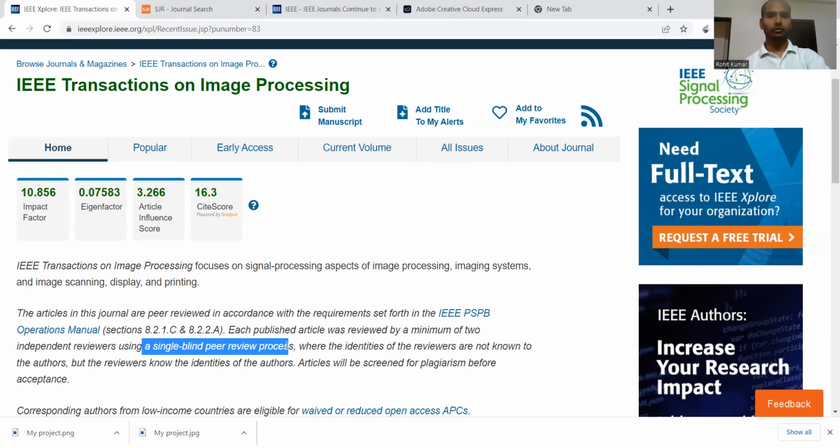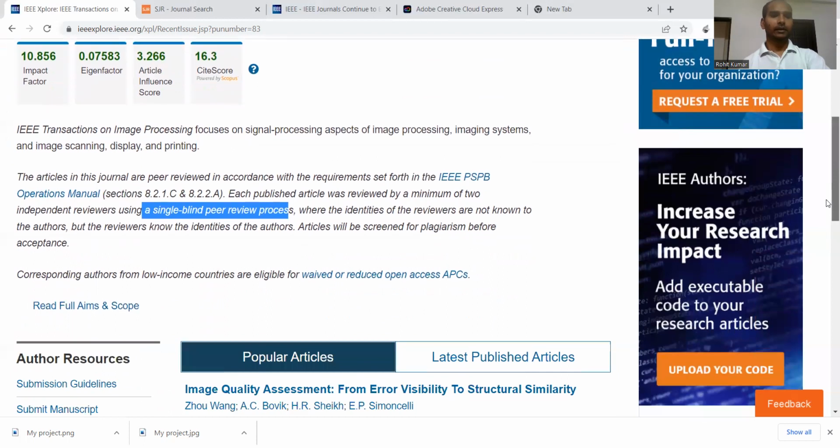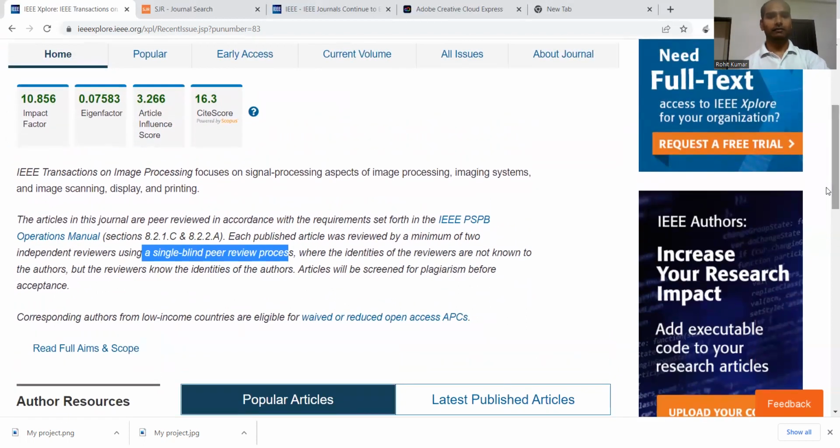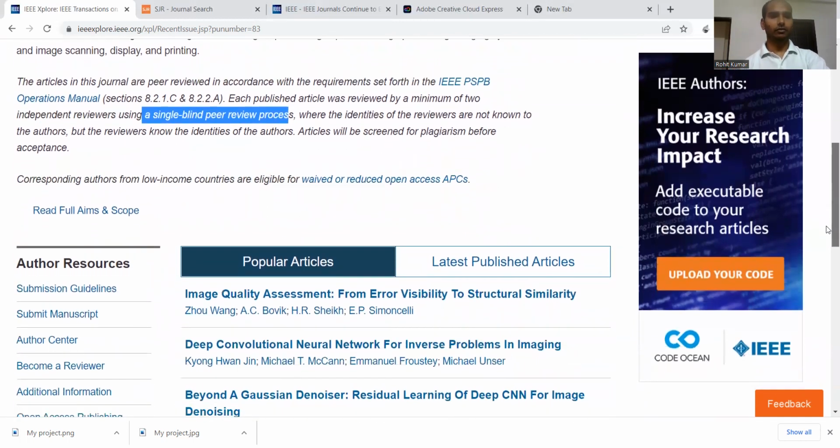Single blind review means that the authors are not familiar with the reviewers' details, but reviewers do know about the authors' details, meaning their affiliation and all. So it is the single blind review process. Another way of conducting the peer review process is the double blind review, in which neither the reviewer nor the authors know about each other's details. So that is considered better than single blind review.